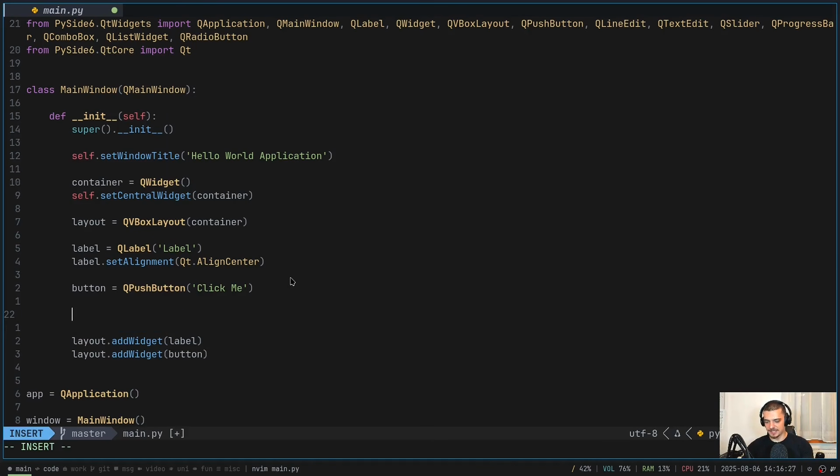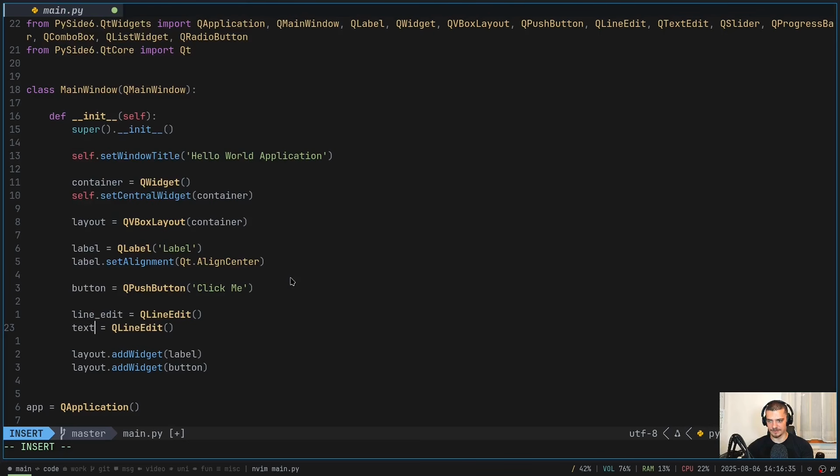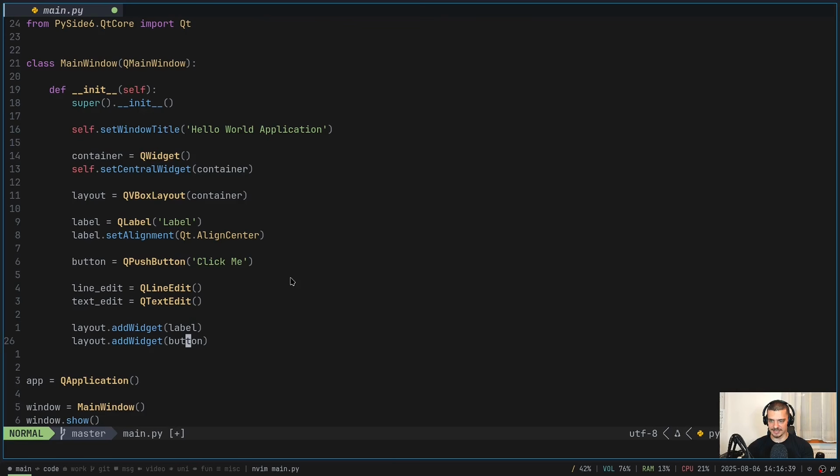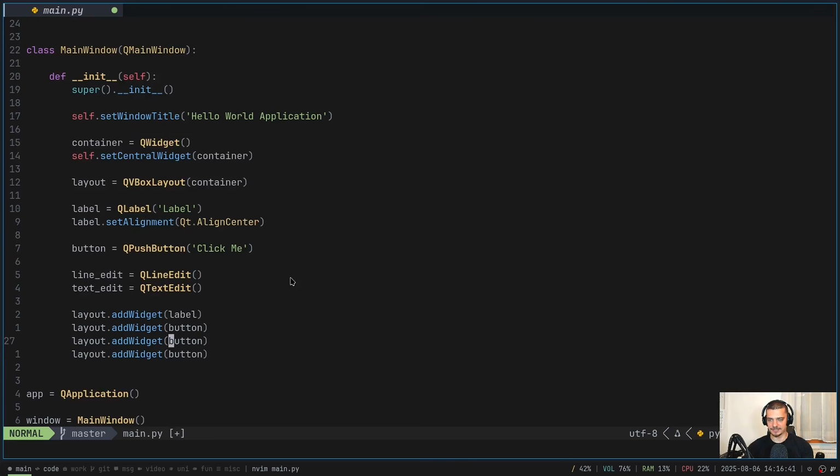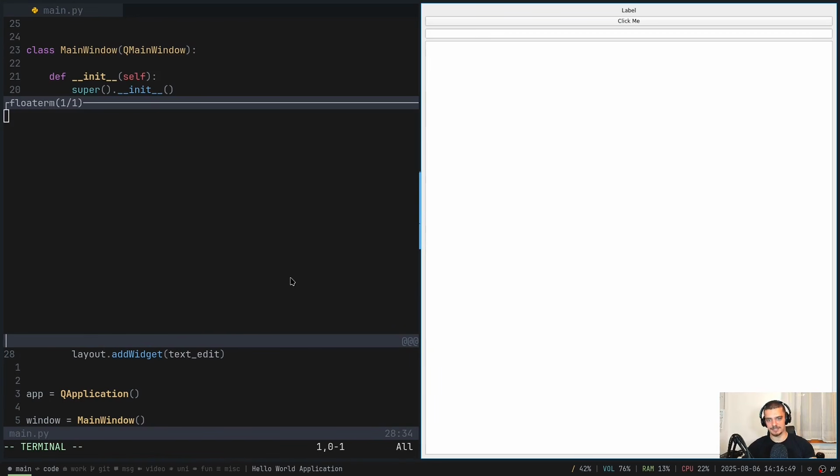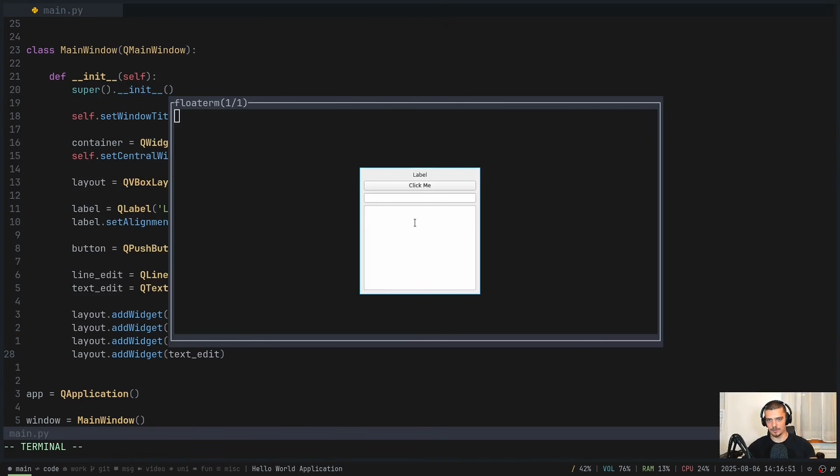Same thing, I can say here now, line edit is equal to QLineEdit. We don't need any text here. I can also do the same thing with text edit, QTextEdit, which is a text area. Then I can just add these two things, line edit and text edit. Run this, and now we can see we have label, button, line edit, text edit, where I can have multiple rows.